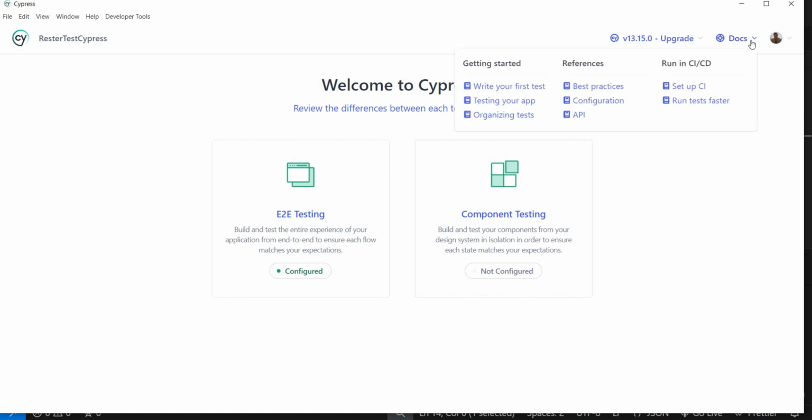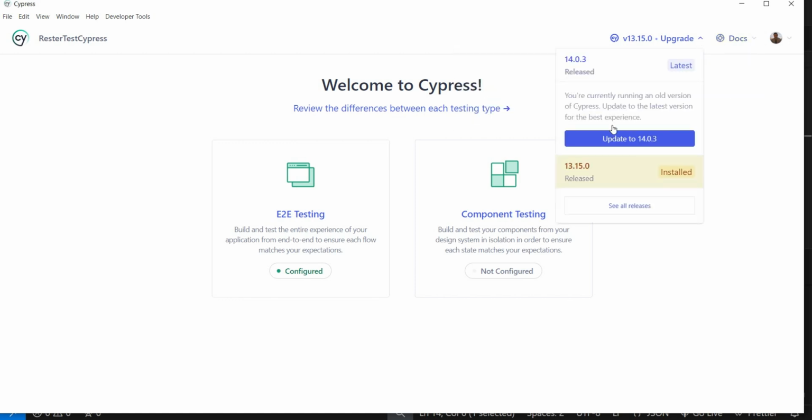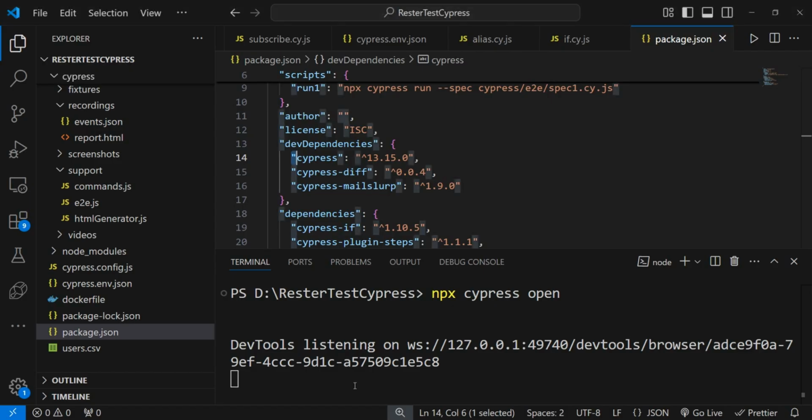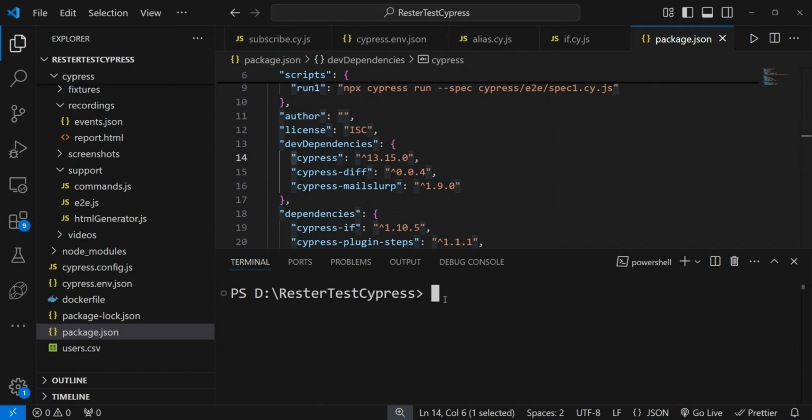I can, on the one hand, check the documentation and see what changes are there, or like I'm doing right now, I'm checking in Cypress, and apparently the latest version is 14.0.3. So what did I do? I just copied the npm command. I'm doing npm install right now.